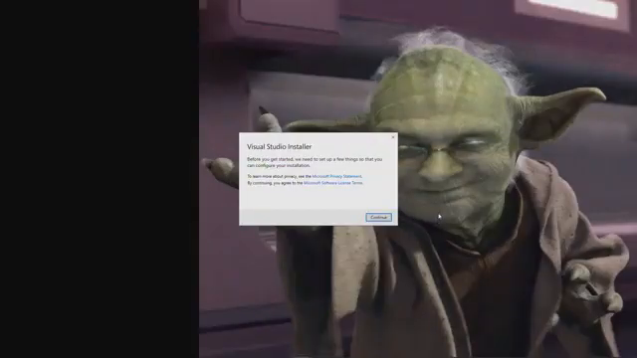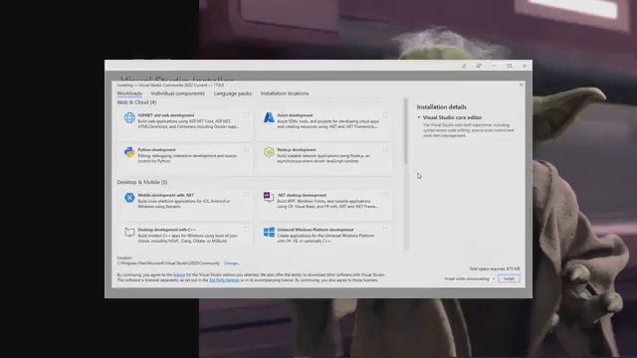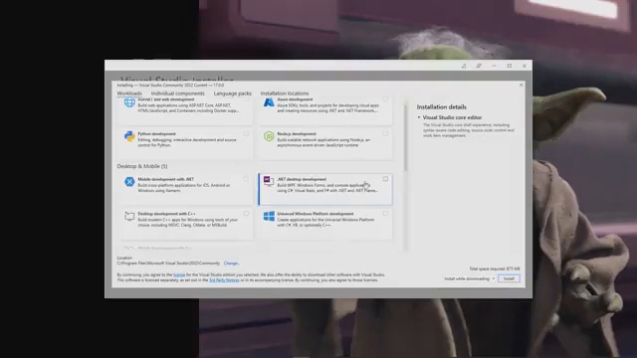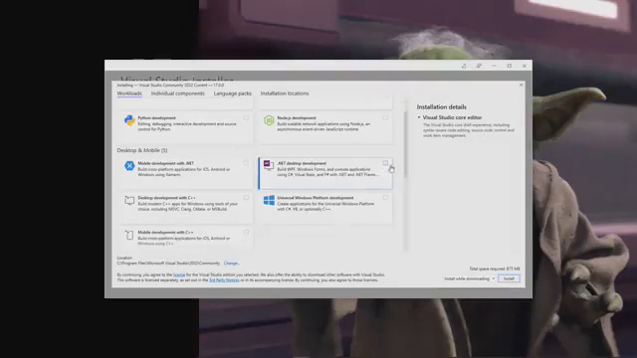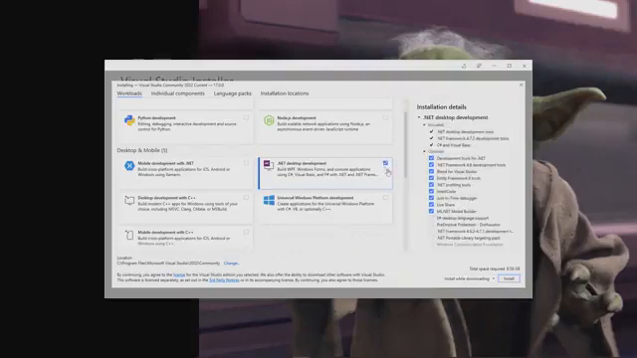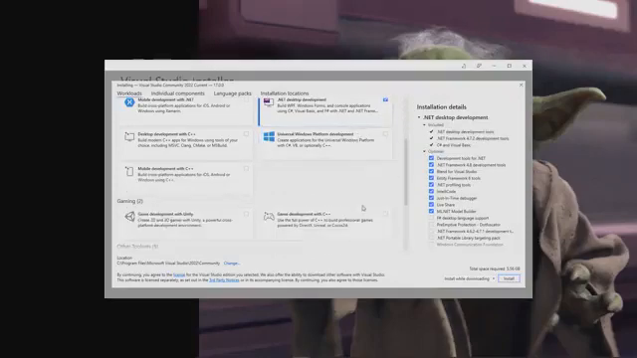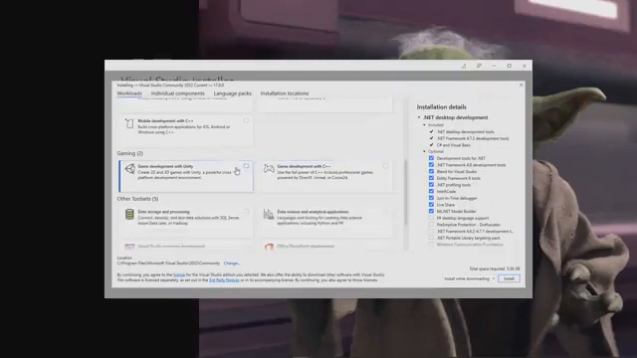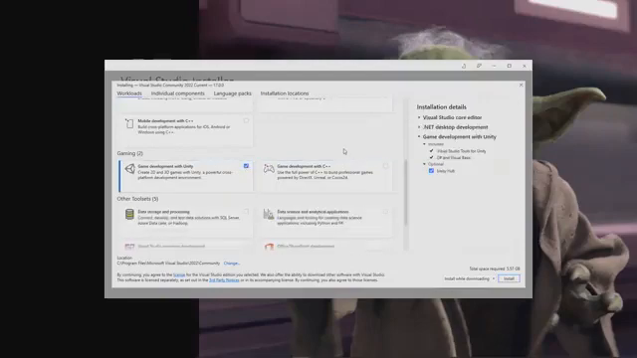When you fire up the installer, it will say it needs to set up a few things, so you should say continue. And there are a few workloads and individual components that we want to make sure get installed. In the workloads, we want to scroll down and we want to pick .NET Desktop Development, and we want to come down to Gaming and pick Game Development with Unity.